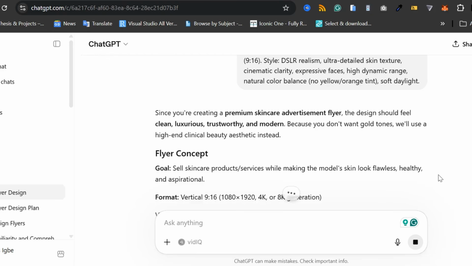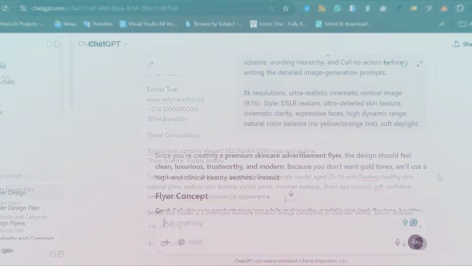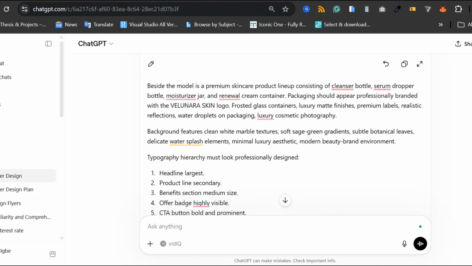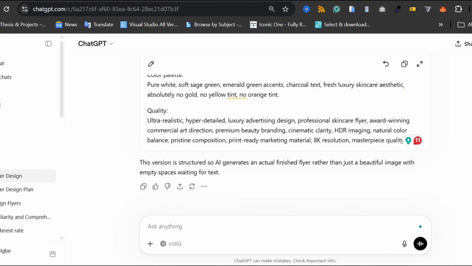All you need to do is wait for ChatGPT to finish generating the text. Okay, so this is the plan right here. We have the complete text to image generating prompt right there. So what I'm going to do is tell ChatGPT to generate the flyer for us. I'm going to say, generate the flyer using the prompts.